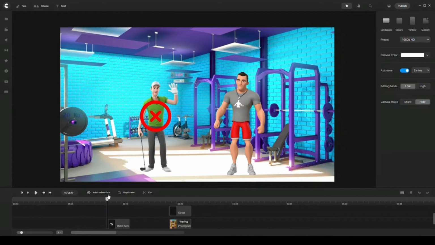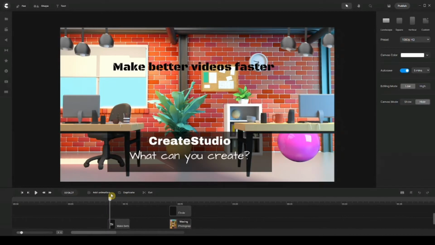Now, moving forward, talking about the other mistake, which is using multiple fonts. In this scene, you can see that we've got a background of an office, and then we have three different texts. We have CreateStudio here, and then what can you create? And then at the top, we've got make better videos faster. Now, remember I said in my previous video that you're only allowed to use up to 2 fonts per video. So adding more fonts, thinking that you're giving people more variety, you're messing up the experience of the viewers. And again, your videos won't look professional in any way possible.